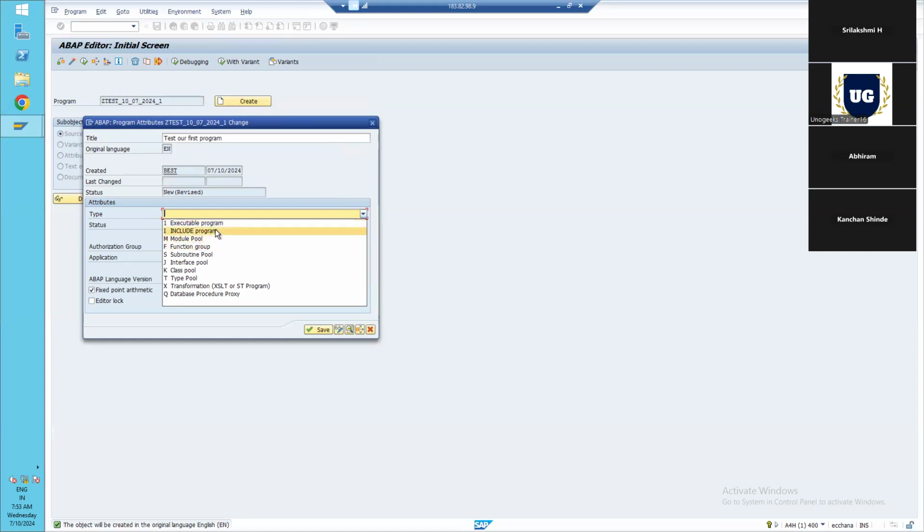Then we have include program. In an include program, we have different objects written, and that will be included in one of the executable programs, module pool, or any other program types. But if we create an include program, it will not be executed directly. Then we have module pool program.